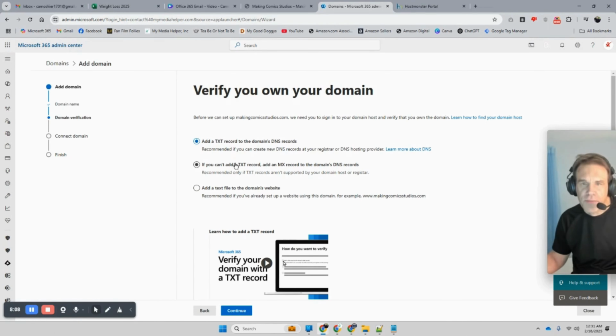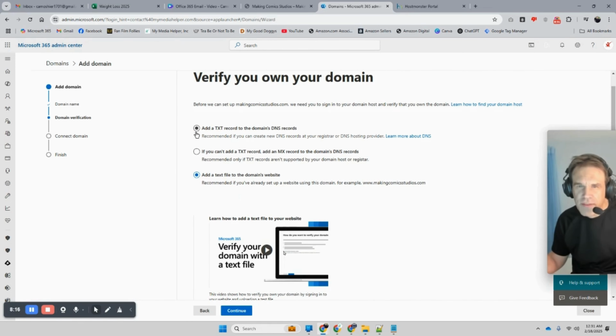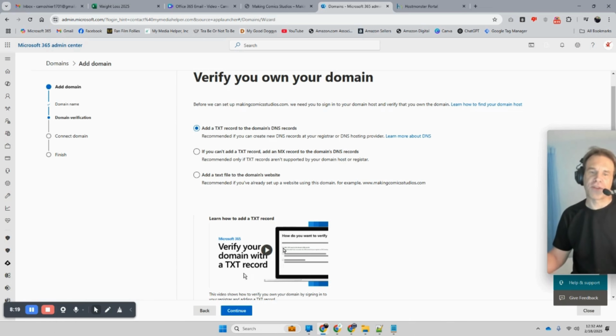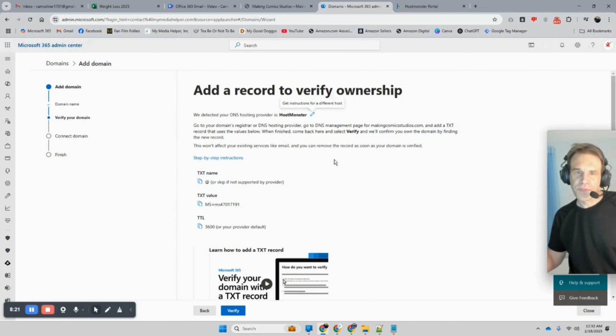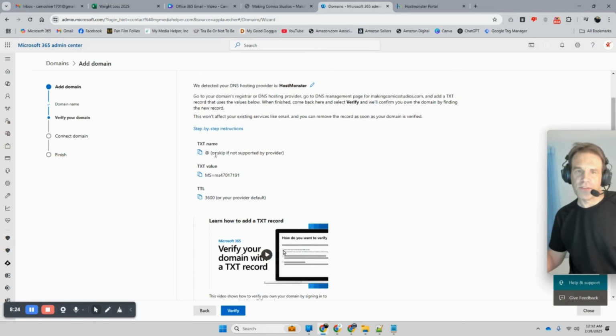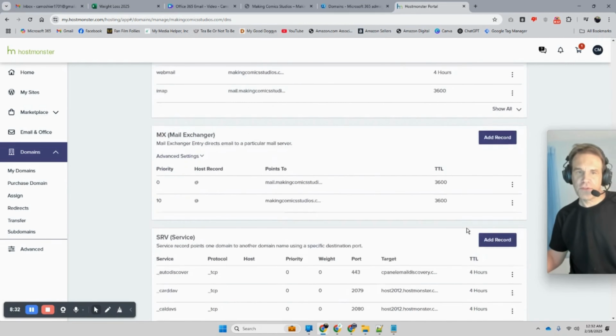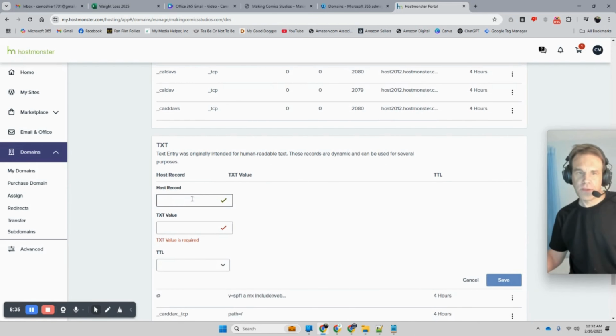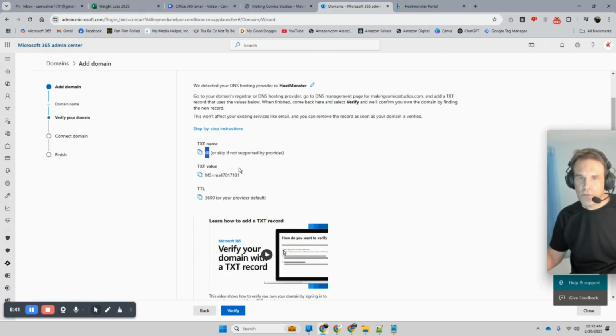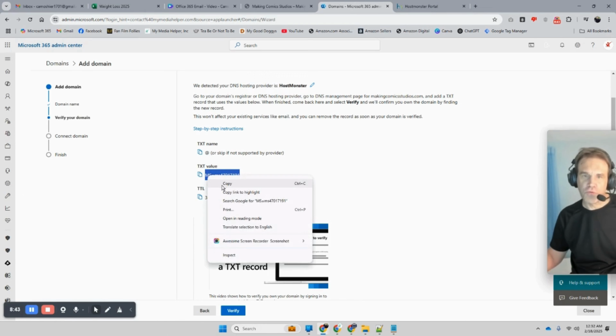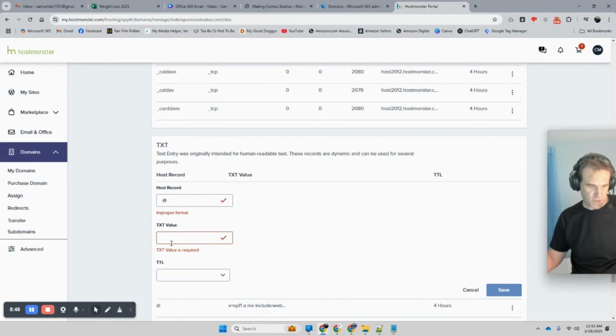And then this time, text record. If you can't add text files to your domain website. No, I don't want to add text record. Oh, I got to do the text record first. That's right. So what we need to do is put this in your text field. So let's go here. We'll go to DNS, go to our text field, and we'll put in our host record. And then we'll go back and grab this. This is just to prove that we own the site, to show Microsoft that yeah, that's our stuff.